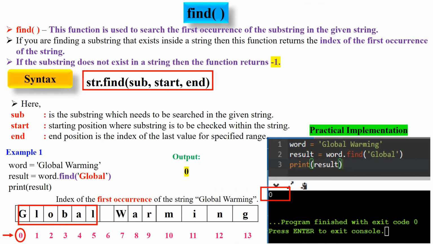Python string find is an inbuilt function. This function is used to search for the first occurrence of the substring in the given string. If you are finding a substring that exists inside a string, then this function returns the index of the first occurrence of the string. If the substring does not exist in a string, then the function returns -1.